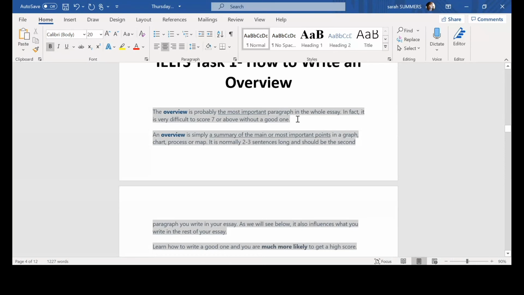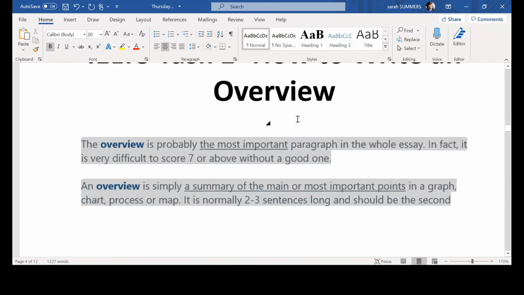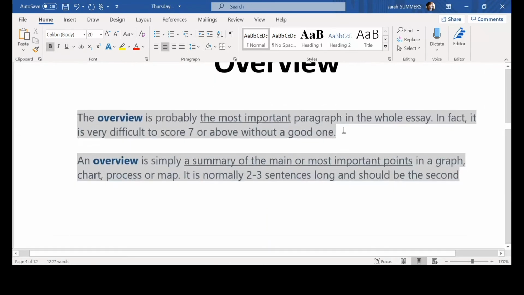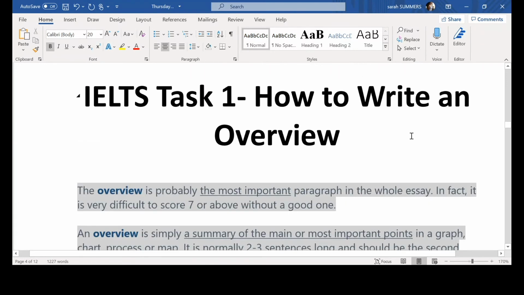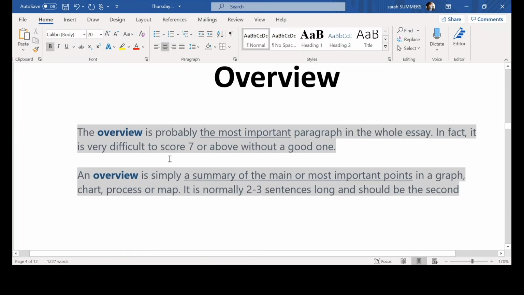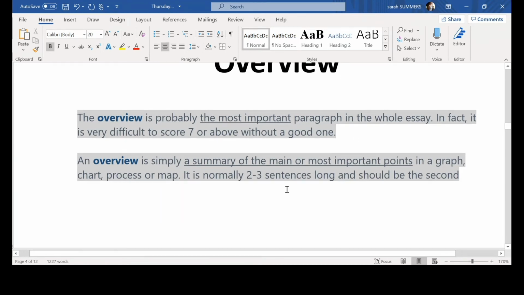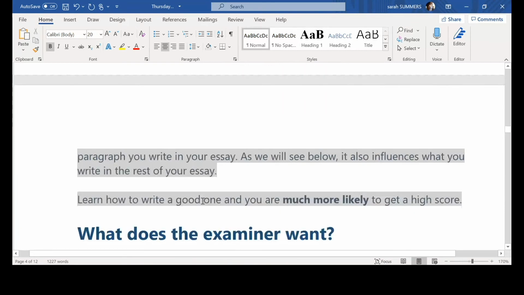So the overview is probably, I'll make it bigger. Yeah. The overview is probably the most important paragraph in the whole essay. In fact, it is very difficult to score 7 or above without a good one. An overview is simply a summary of the main or most important points in a graph, chart, or diagram. It should be 2 or 3 sentences long, and should be the second paragraph you write in your essay. So we looked at that last week. We talked about it a little last week.